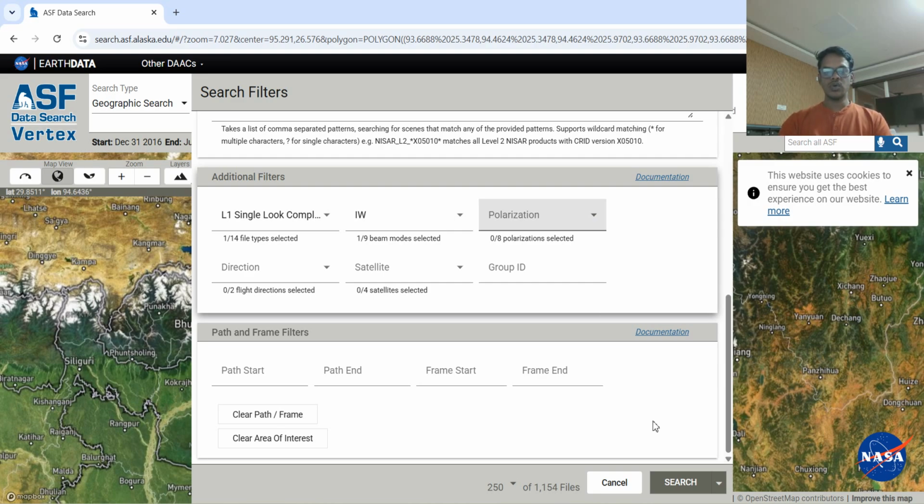And then we'll just go for search. So before searching, I have the orbit direction also. That means whether the satellite is moving in the ascending or the descending direction. So I can just go for the ascending, and then I'll say okay. And from here you can see 504 files are available. If I click on descending, you'll see descending 650. So whichever you want, you can use them.